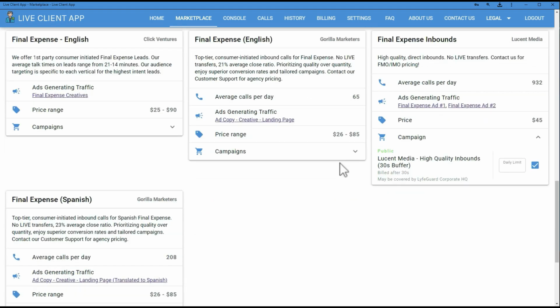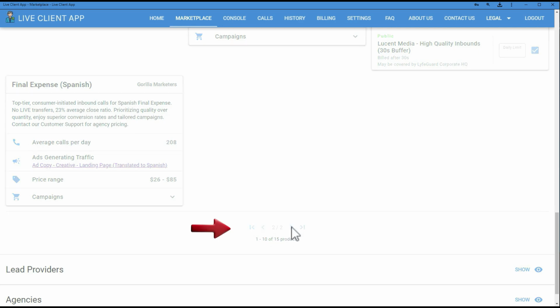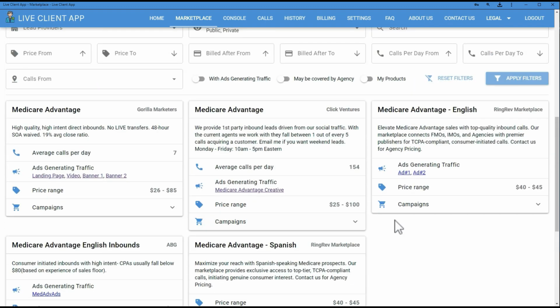Now you'll notice that there's going to be a lot of different providers on here, and sometimes there's going to be so many different lead types that there has to be a different page or multiple pages. You can click on the multiple pages on the bottom to see the other pages on there.